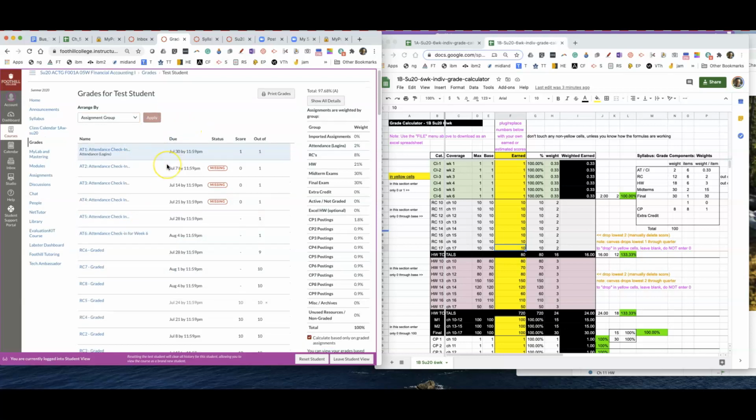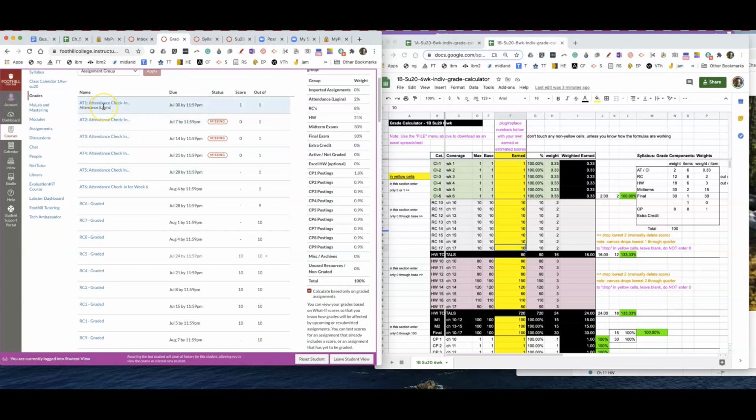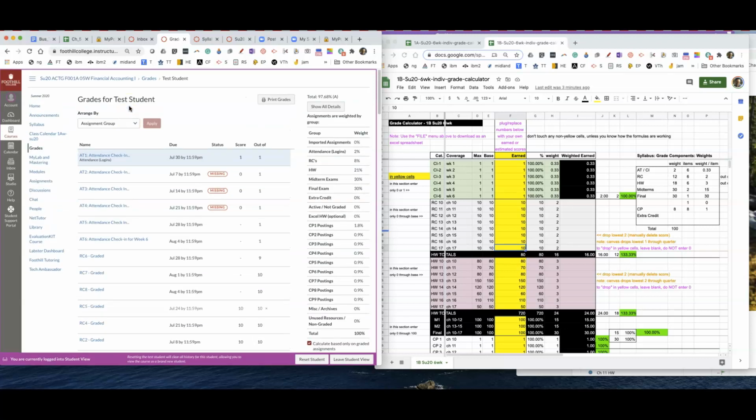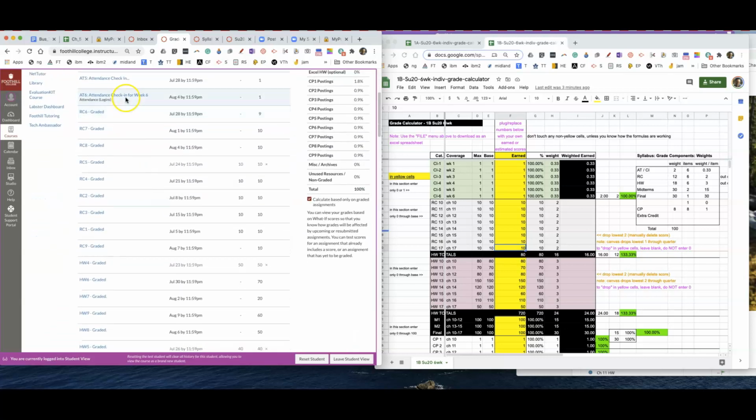As you can see on the left here, you've got the ATs or the CIs. It is the same thing. For Accounting 1A, we've got 6 of them. For Accounting 1B, I think it's the same thing in this case. We also have the reading checks. They're not completely in order, but it doesn't matter. You can always grab the score that you scored and put it into the spreadsheet.